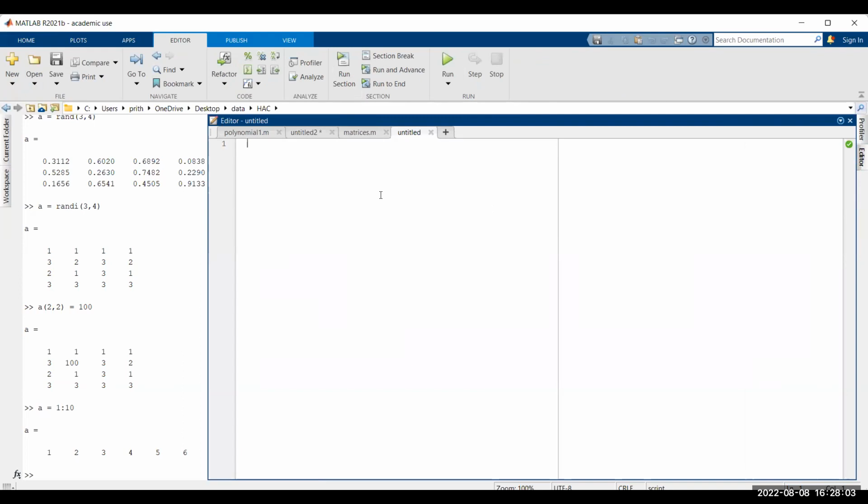One of the easiest ways to learn this editor is that whatever instructions I am writing over this command prompt, I can also write them in the editor, and then I can compile them by using this run button. Similarly, I can write some code over this editor, run it, and write down some programs. So first, I'm going to show how to write functions in MATLAB.